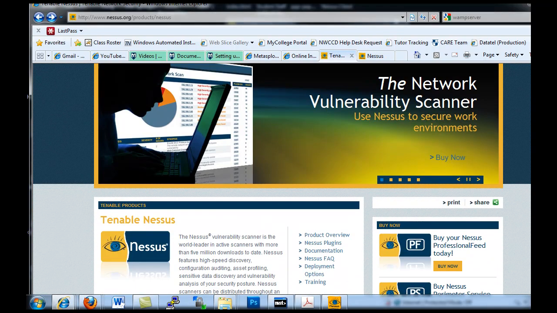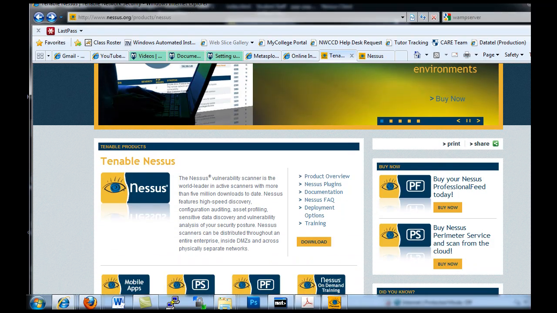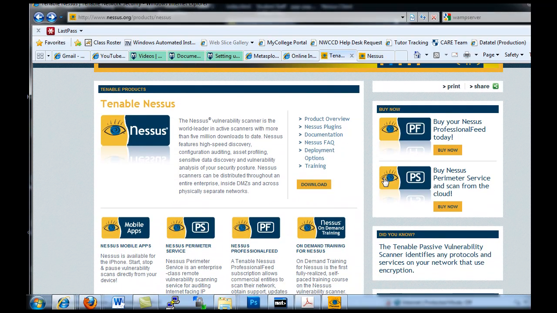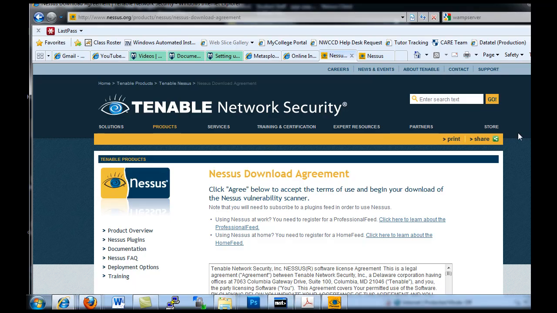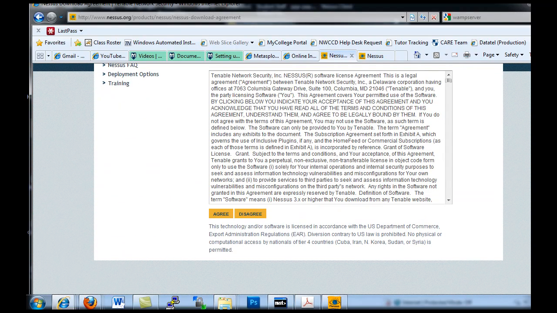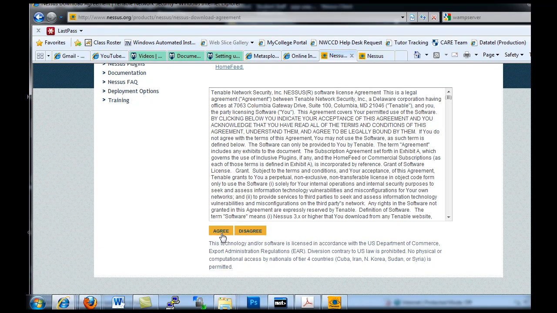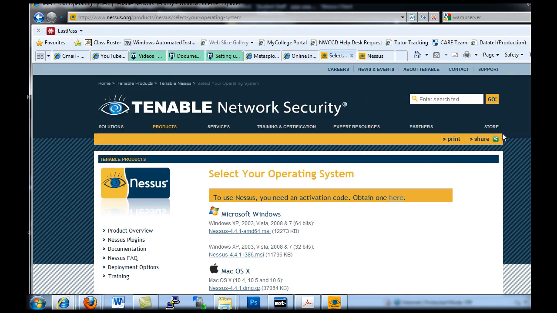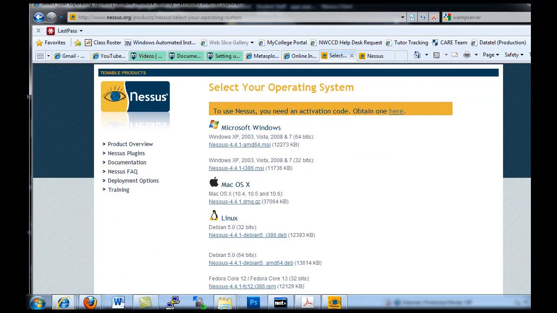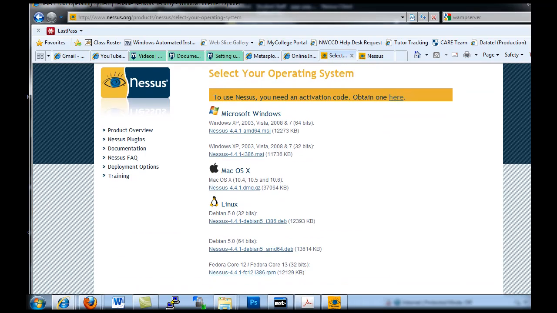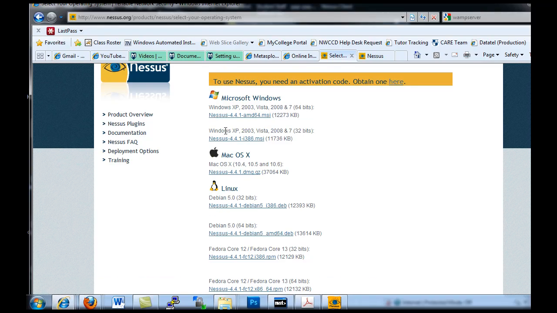Okay, the scanner is right here, and when you have that up, what you want to do is click on download. So right here, you click on download, and you're going to have to sign the download agreement. Click agree, and it'll take you to a download page, which looks like this, and you'll need to select your operating system. As you can see, it runs on Windows, Mac, Linux. So I downloaded the 64-bit version here. It's an MSI installer, and I downloaded it to my desktop, and then I installed it.